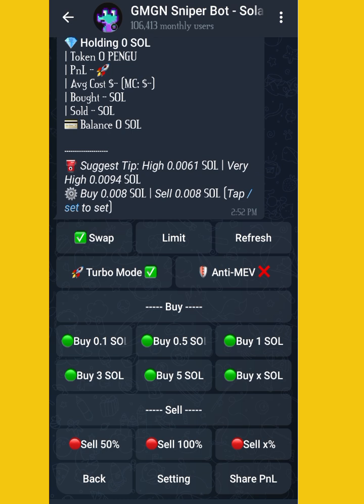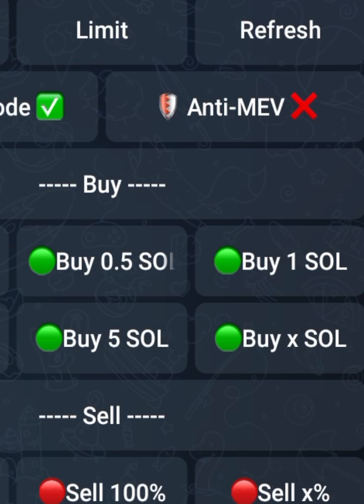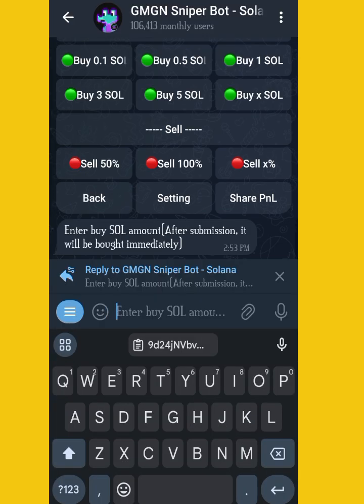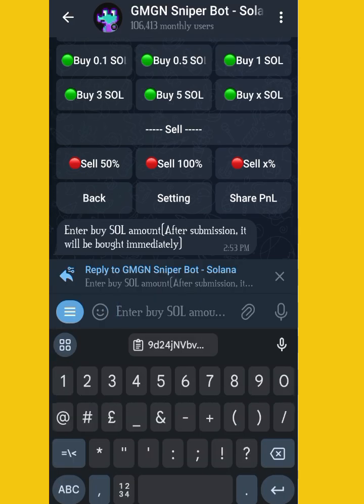Remember, if you have 0.1 SOL, you can't use everything because of the gas fee, so you have to leave some. The best thing to do is click the buy X SOL. This buy X will help you customize the amount of SOL you want to buy. If I have 0.1 SOL, and I remember that I need a gas fee, I'll just put in 0.08. That's leaving 0.02 for gas fee. Remember, you must leave 0.02 as gas fee.